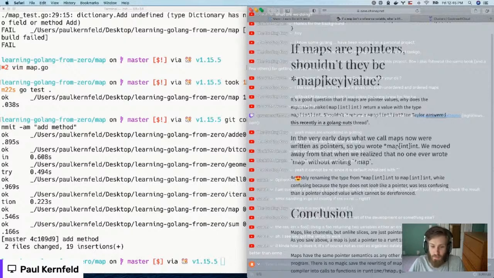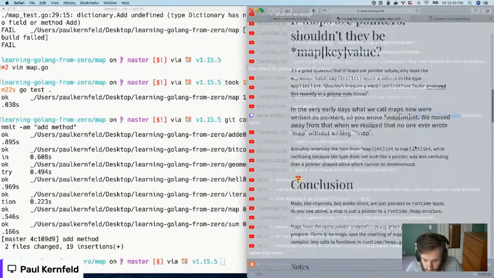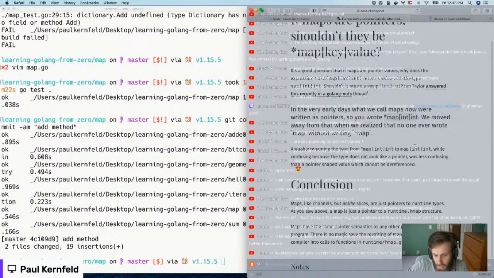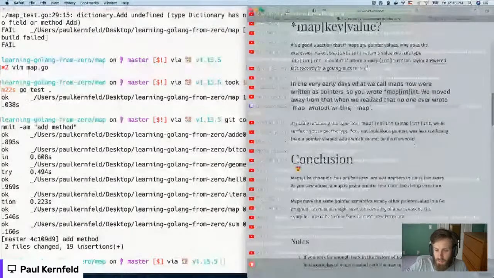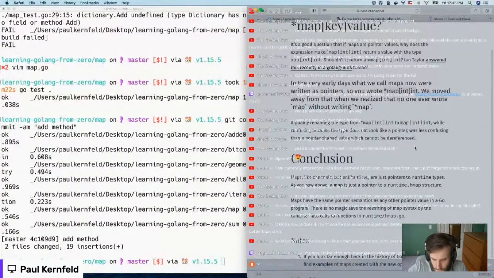So it sounds like originally maps were written with a star, but no longer. That's cool. Sora says it's kind of how JavaScript does it. Yeah, it's very like JavaScript to me, or especially Node.js. I'm not sure if all JavaScript does that.